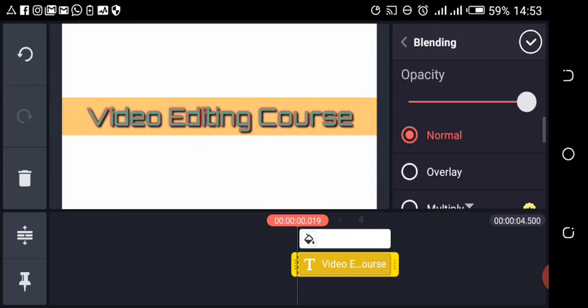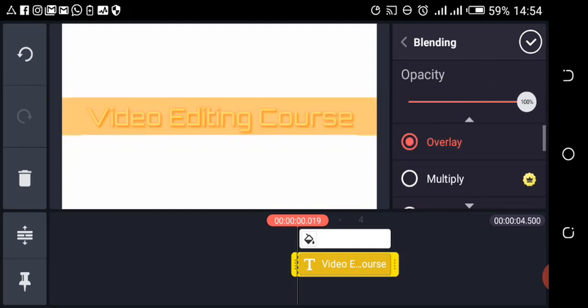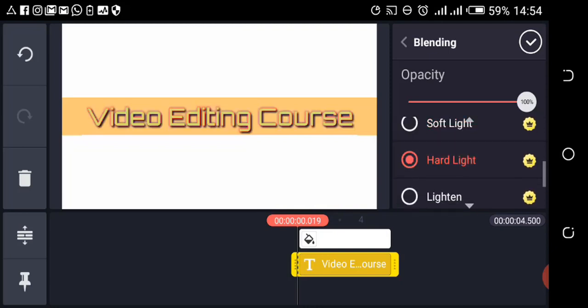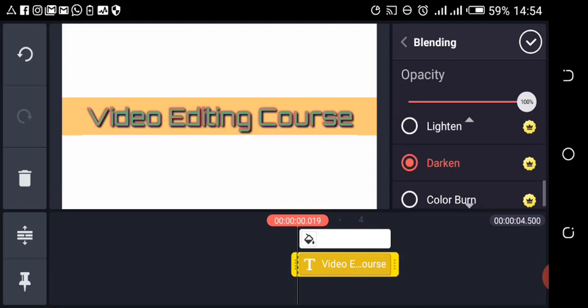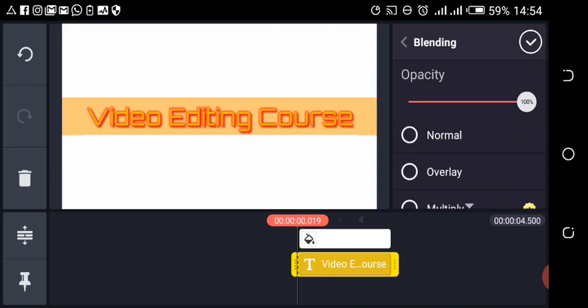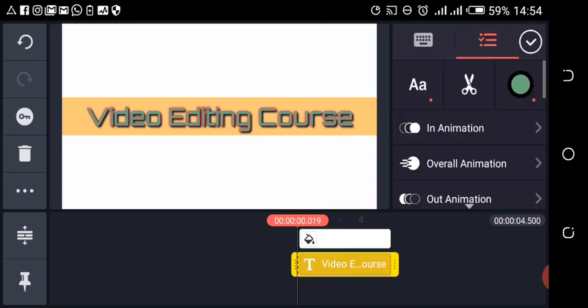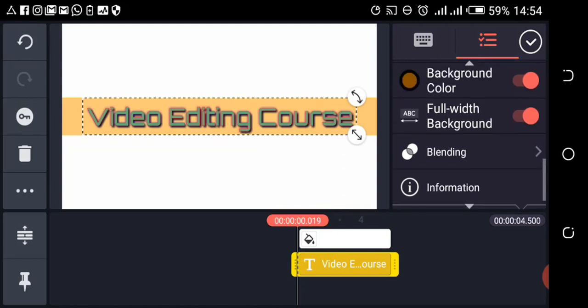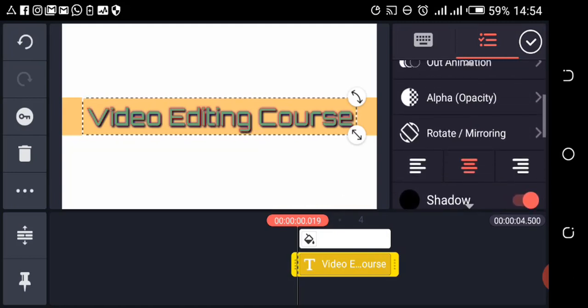Okay, blending is somehow opacity too. If you want to blend your text, the options are normal, overlay, multiply, screen, soft light, hard light, lighting, darken, and color burn. Any of these you can choose and you see the effect, depending on what you need. So that is still on text.